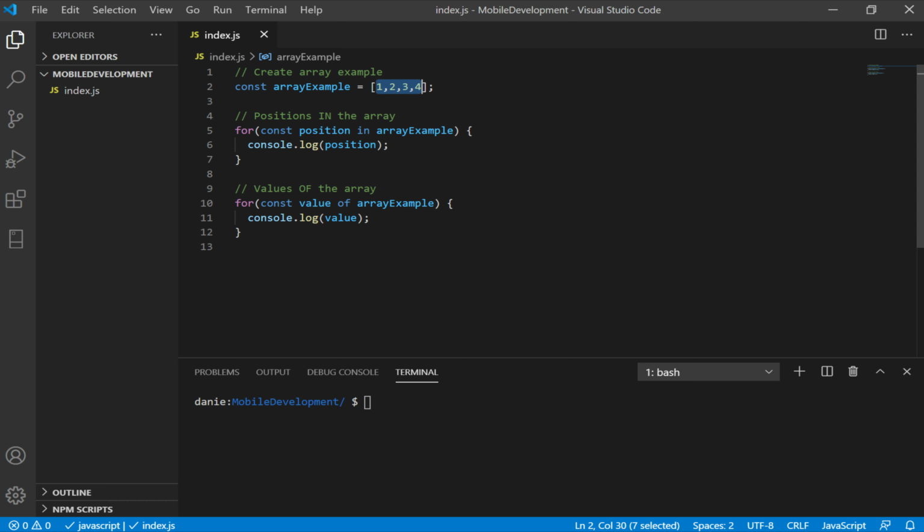Down here on lines 10 through 12, we see the values of the array using a for of loop. In this case, we don't care about the positions, but we're going to use them to get to the values, again, because an array is a sequence of values, where the order is important. In this case, we have for of, value of the array. So for every value of the array, again, not caring about the total length, but for whatever values are in there, console log the value. In this case, it would be the numbers 1, 2, 3, and 4.